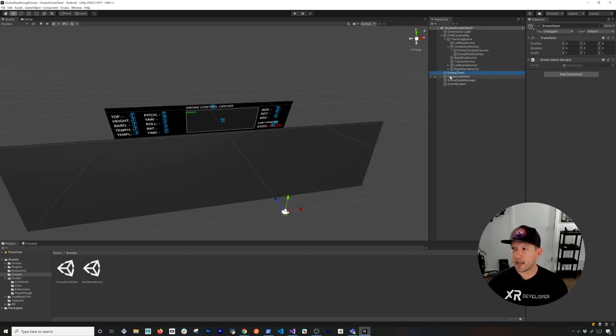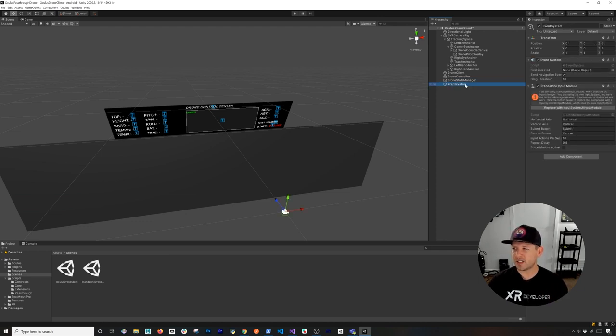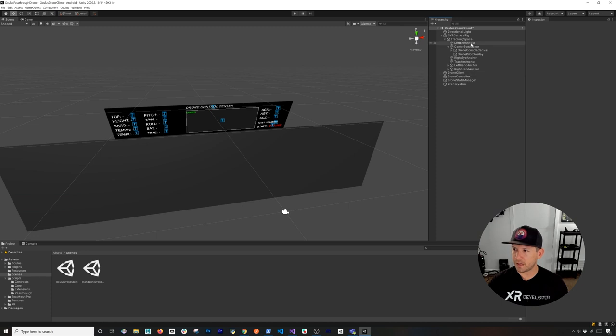I also have a drone client, which we haven't implemented. I also have a drone controller, which is going to allow us to control the drone. And also a drone state manager that is going to get the information from the drone. And then the event system is currently not used, but that's also available there.